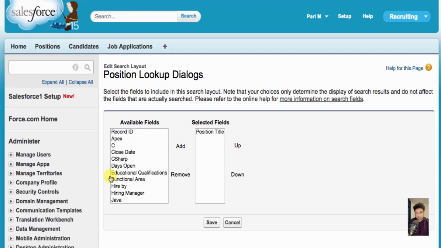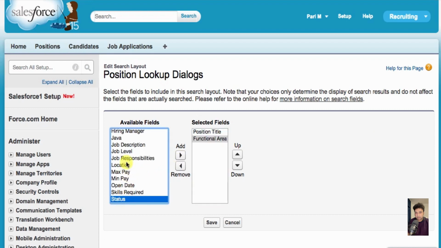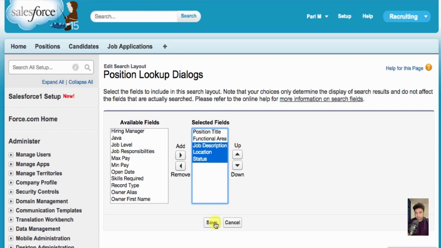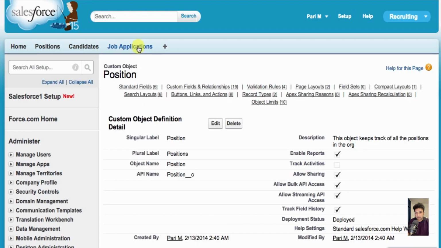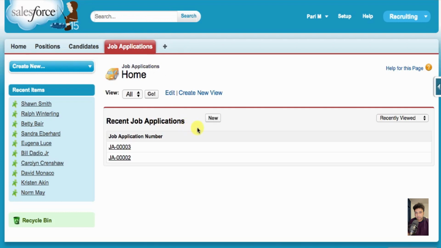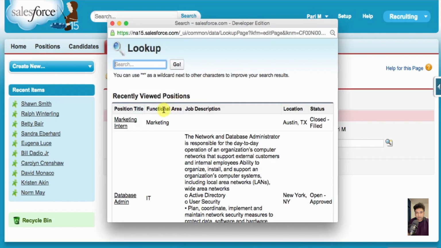You can edit the lookup dialog layout and select the fields you're interested in and save them. If you now try to create a job application, you can see more than the position title.